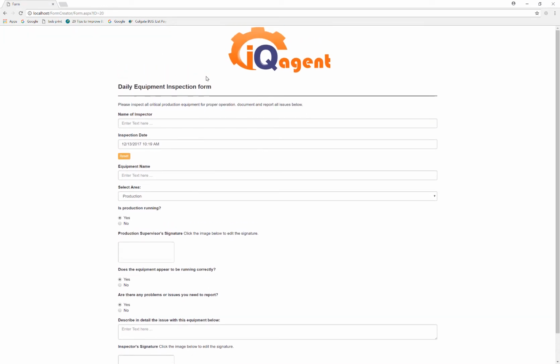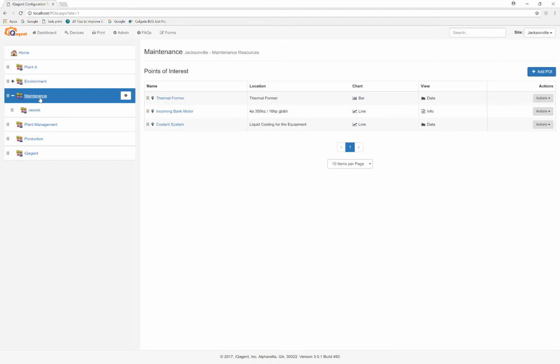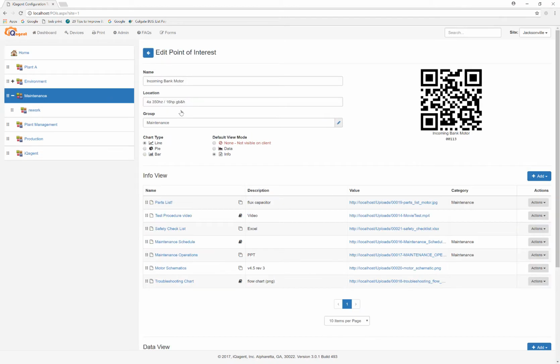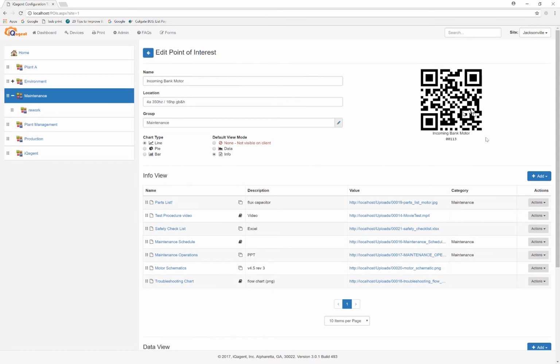And we want to associate this with our point of interest for incoming bank motor and have it automatically populate things like the equipment name and stuff like that. So let's go do that. We'll go to dashboard. Here's our incoming bank motor. And here's our info view list for our point of interest.